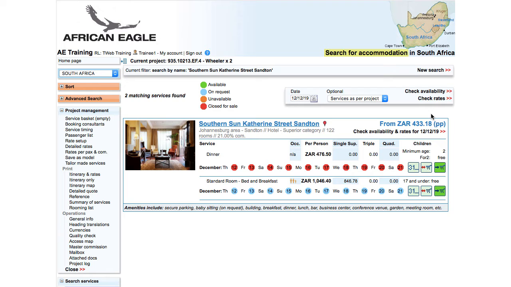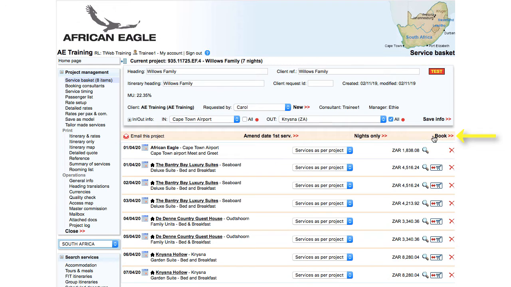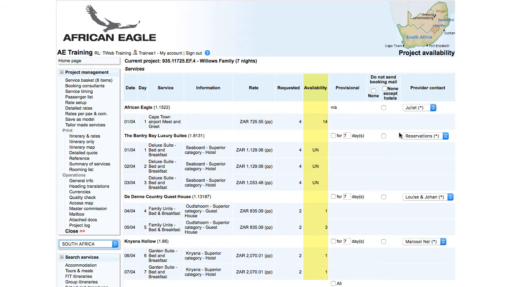Availability is displayed in the search engine before a service is added, and again when a project is booked on the project availability page, because it might have changed in the meantime. If a service shows as unavailable, for example Bantry Bay, you might want to replace it before proceeding with the booking.